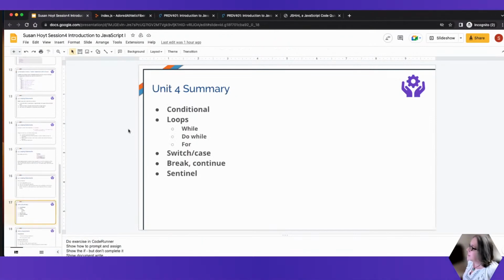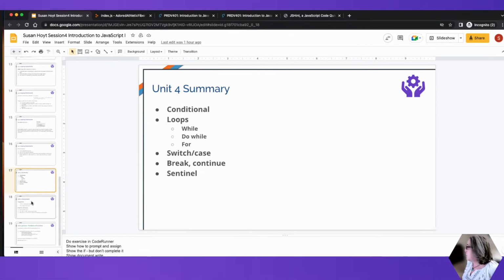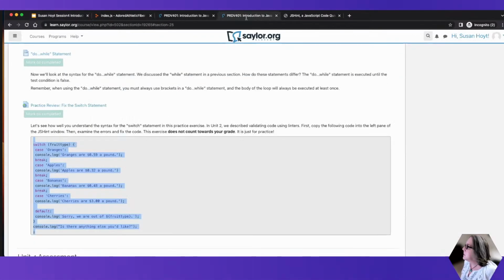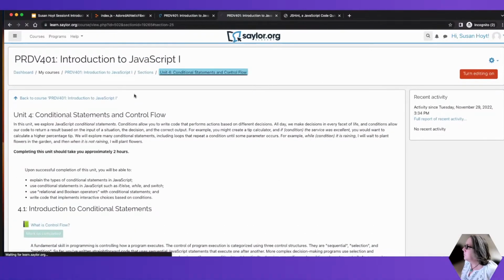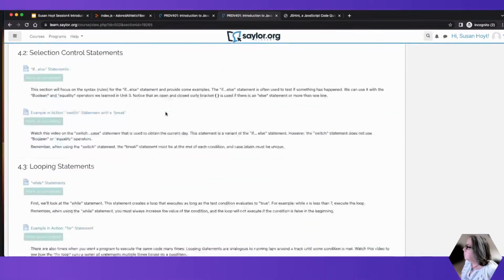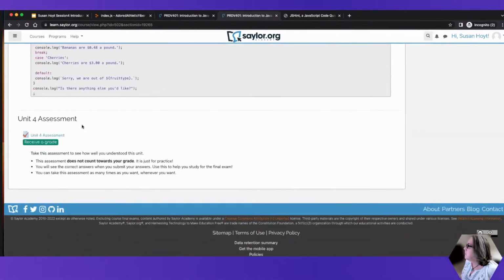What all have we covered today? Conditionals, loops, switch cases, breaks, continue, sentinels. Let's talk about the assessment really fast and wrap this up. All right. So I'm going to go back to unit 4 like this. And here's my whole unit 4. This is all the stuff we've just talked about. So now I'm going to go down to the assessment.